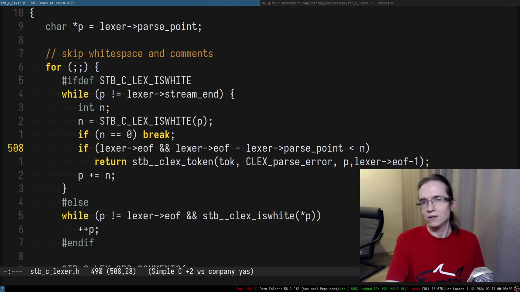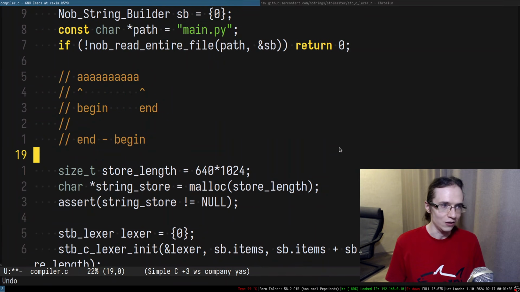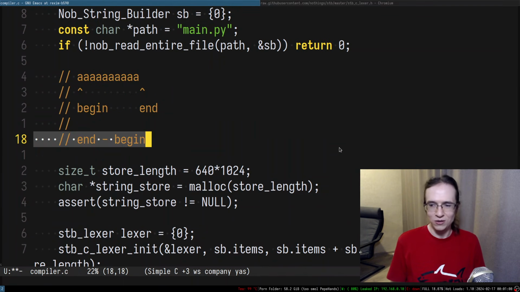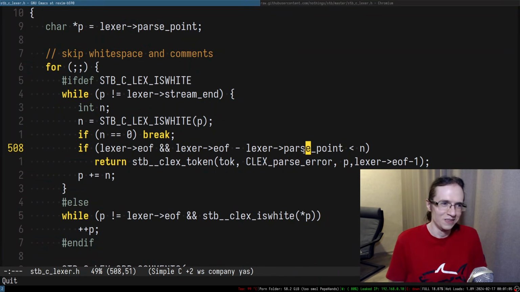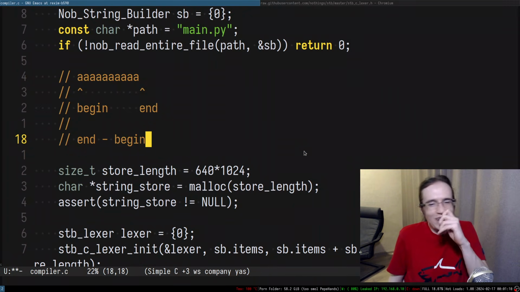Yes, it must be the pointer to the element after the last one, because otherwise this formula won't work. It's literally the formula that I just showed, the one that I just demonstrated in here. End minus begin, end minus begin. So I just guessed it, because that's usually how it goes.